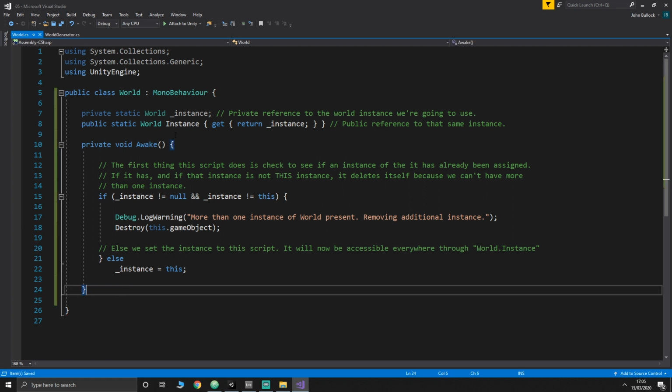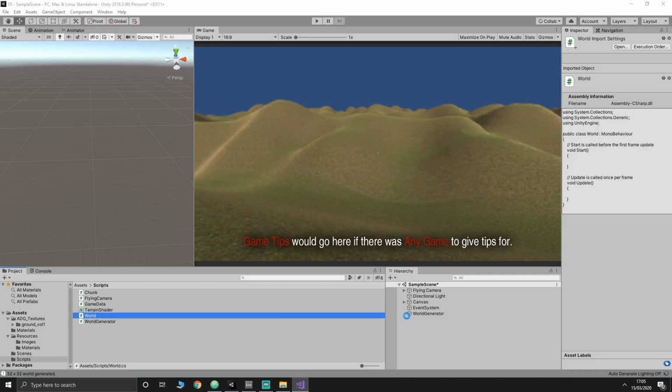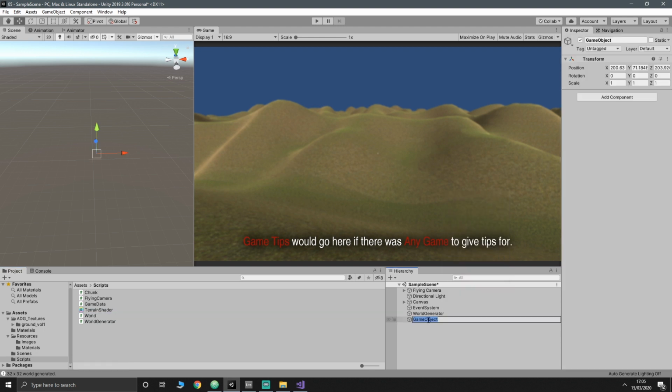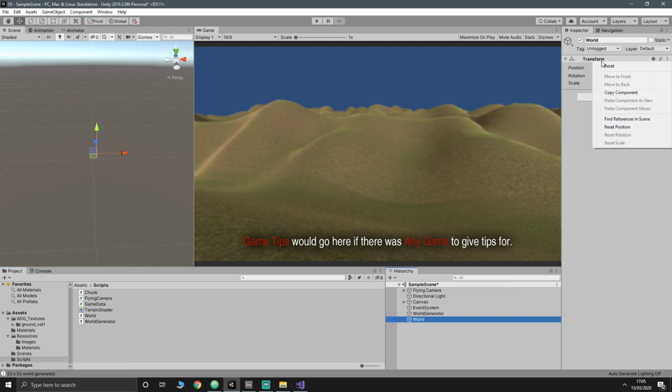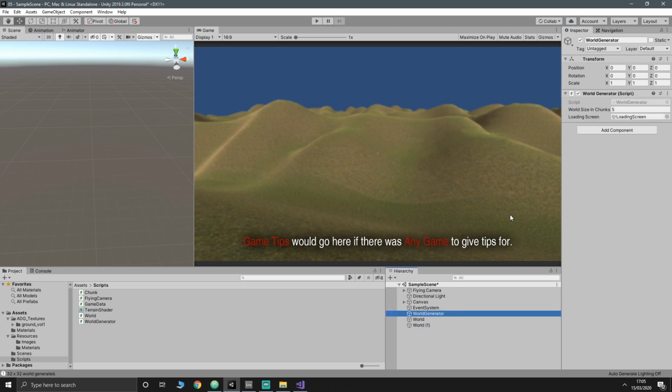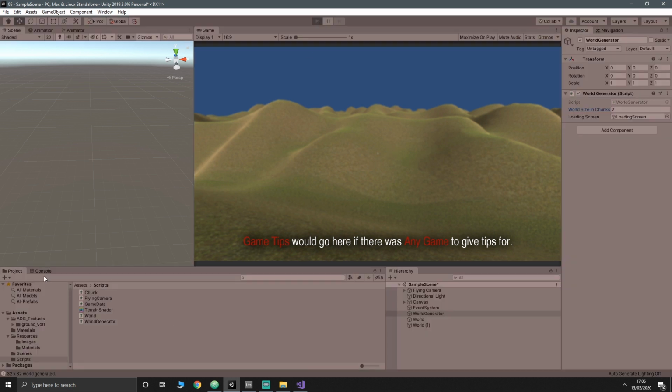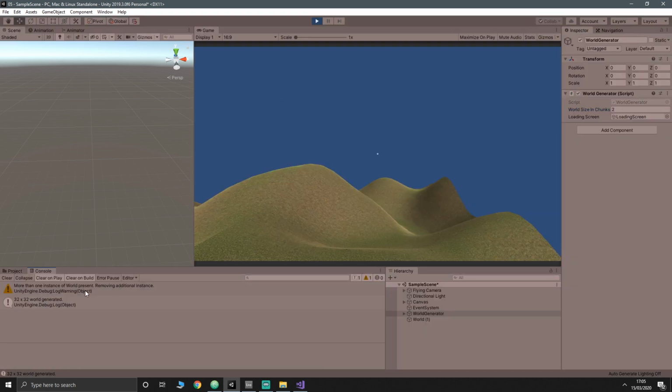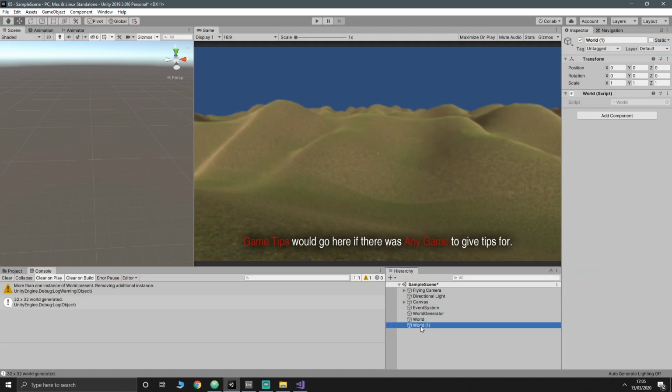So we're going to just quickly demonstrate the error. If I create a new world object here, call it world, reset the transform on it, drag our world script on there, and then duplicate it to create a second one. Also, while I'm here, I'm going to lower the world generator size to 2 because we're going to be starting and stopping this game a lot and I don't want to have to edit out 3 hours of me just sitting and watching the loading screen. If I run this now, you can see we have an error saying more than one instance of world present, removing additional instance, and we only have one instance of world here because it deleted itself. So delete that second reference.